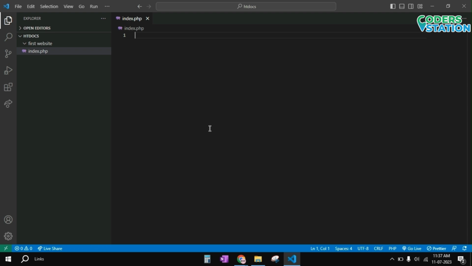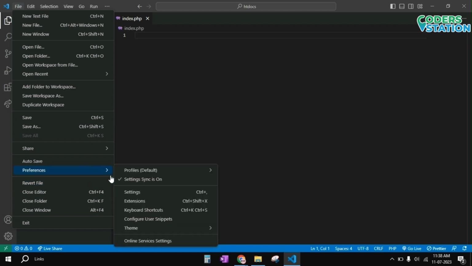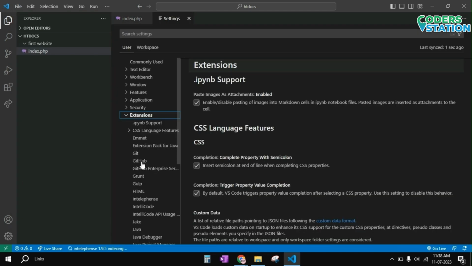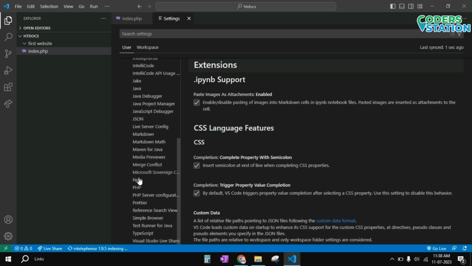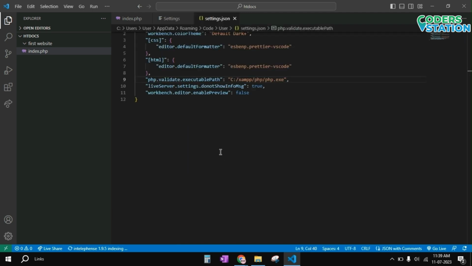In this we'll type some basic syntax, but if you haven't installed or set up PHP on your VS Code, you can do it. You have to do it manually. So we'll do it by clicking on File, Preferences, Settings. In this you can see php.validate.executablePath. In this you have to give the path of the php.exe file which is in the XAMPP.